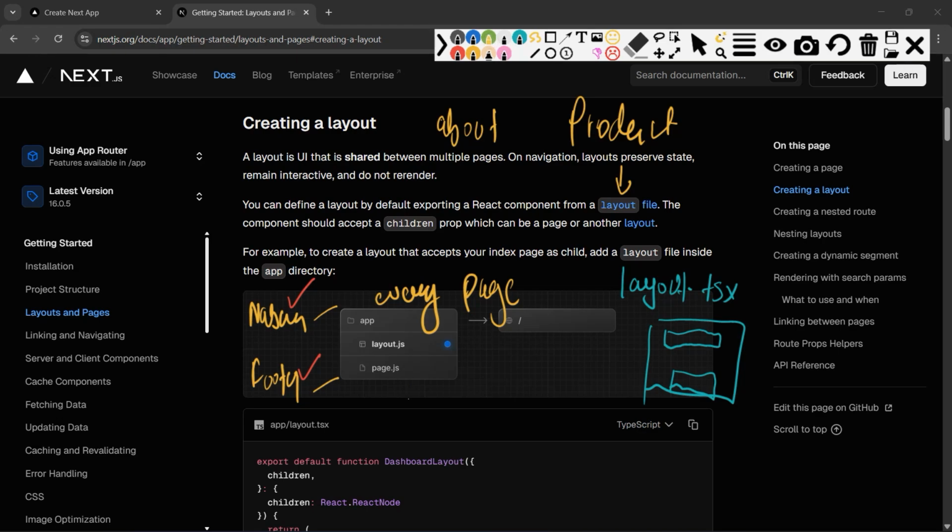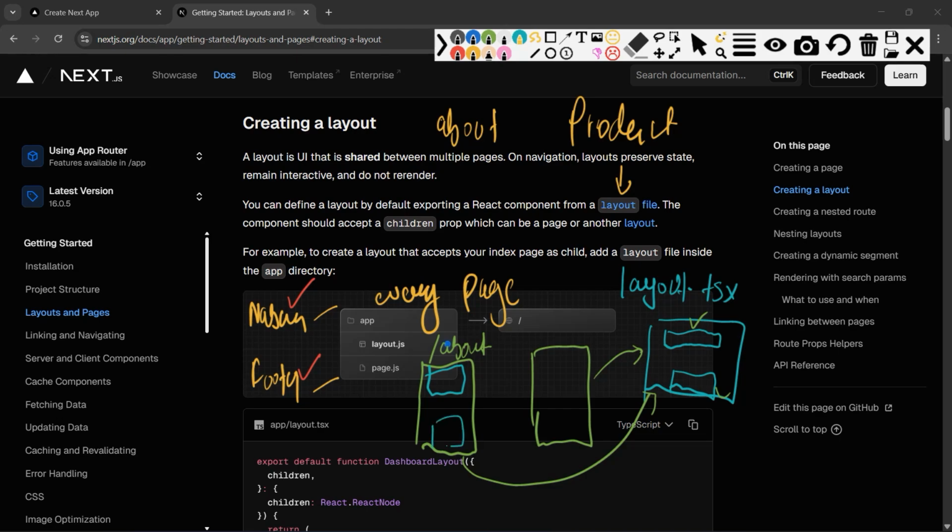Now you have the about page. This is your about page and this is your product page. You will connect both the pages with this layout, and now you know this layout contains your navbar and your footer. Now whenever you visit this slash about page, then this page will contain navbar and footer. And also when you visit this product page, this product page will also show the same navbar and footer.